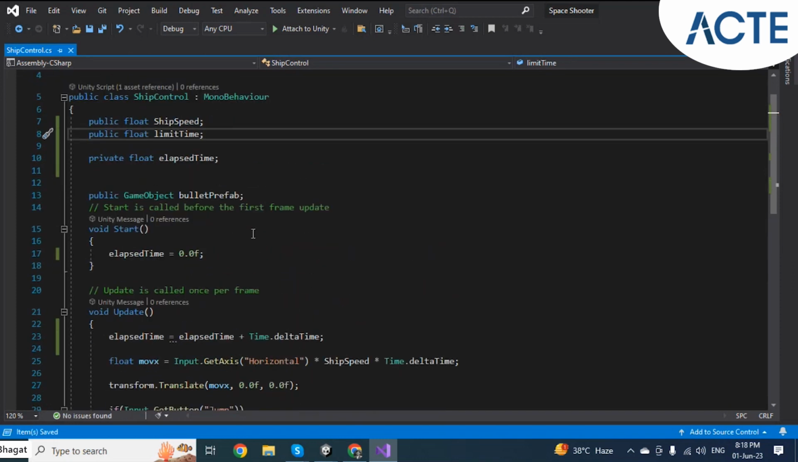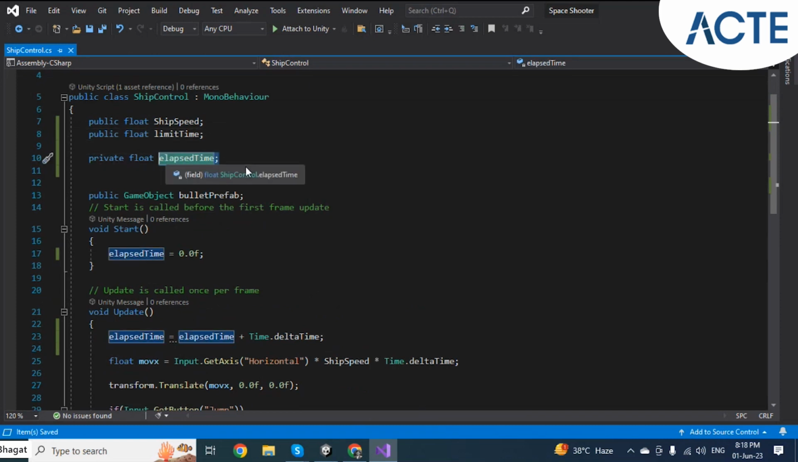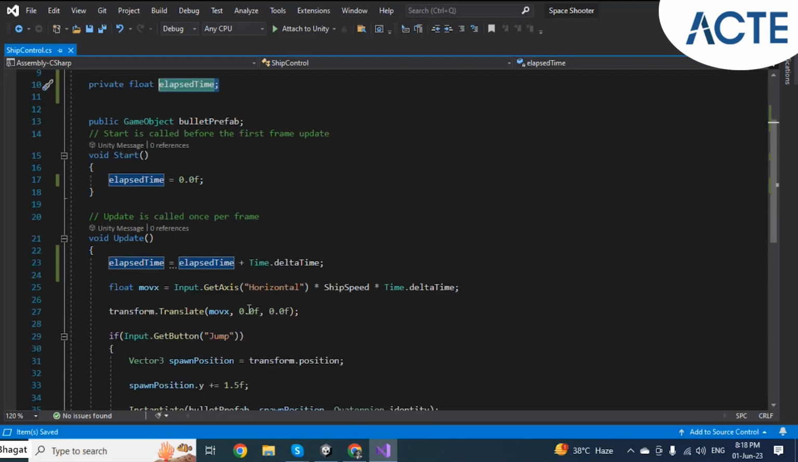When the elapsed time is greater than some limit time, we will make that elapsed time equal to 0 again. As the game progresses, this elapsed time is increasing by this value, Time.deltaTime, for every frame. Now, when this elapsed time is greater than say 5 seconds, we will make this elapsed time equal to 0 again.